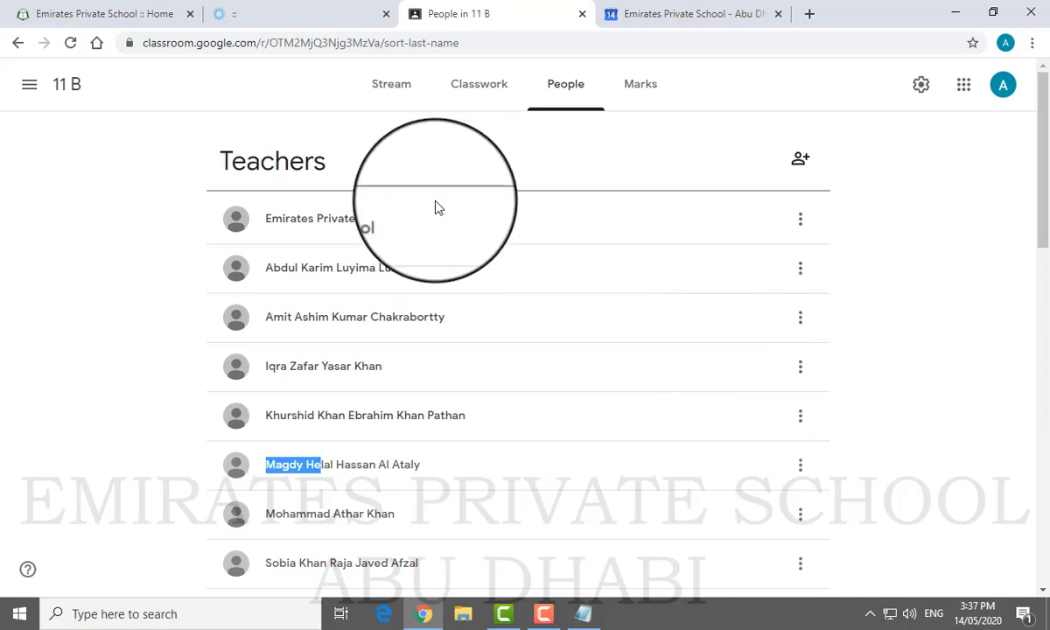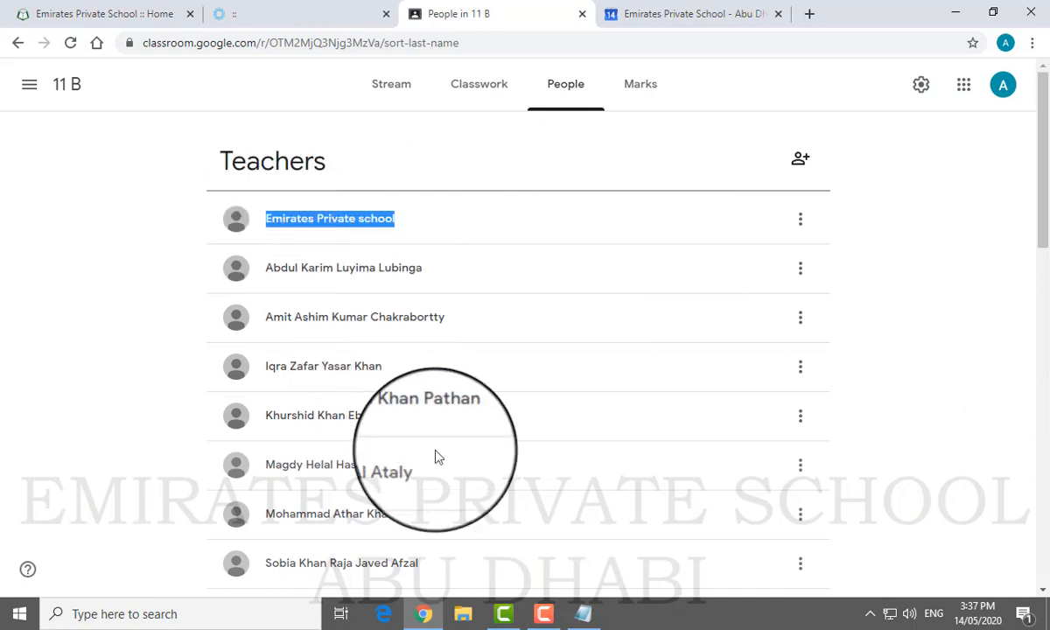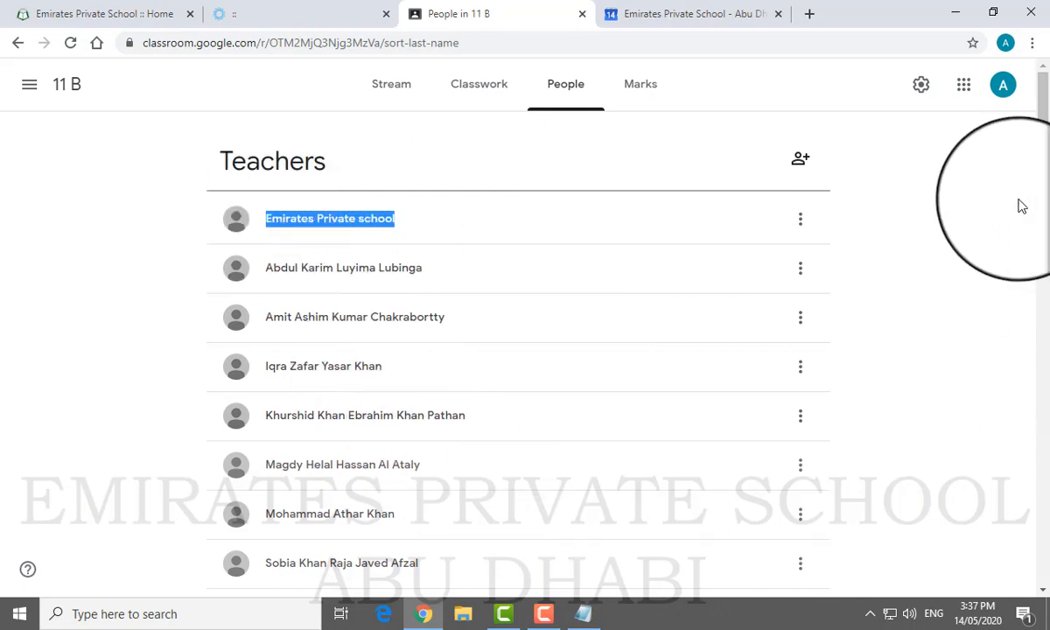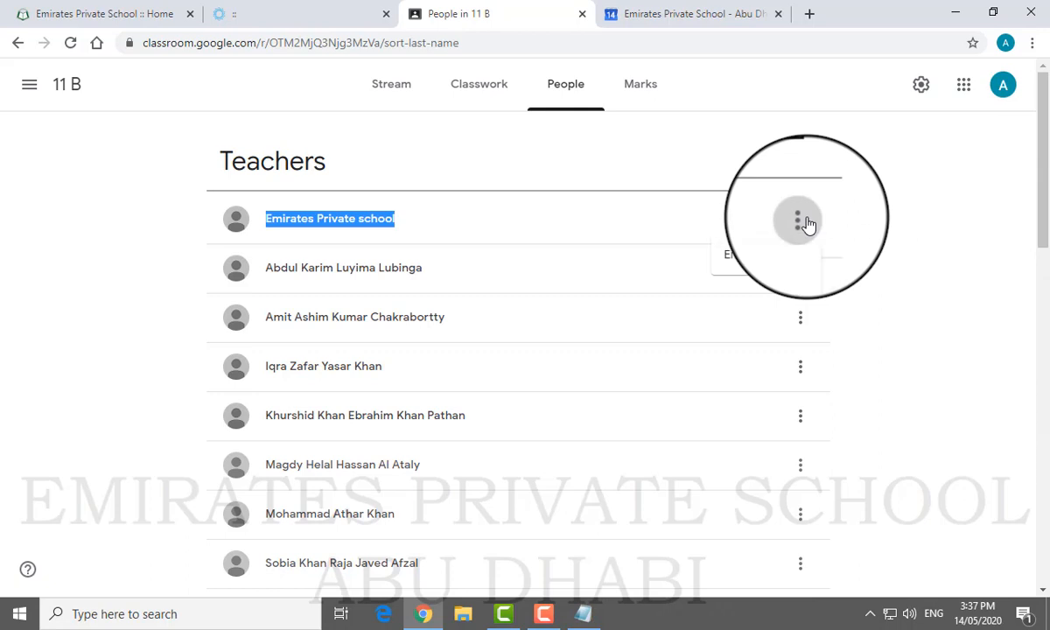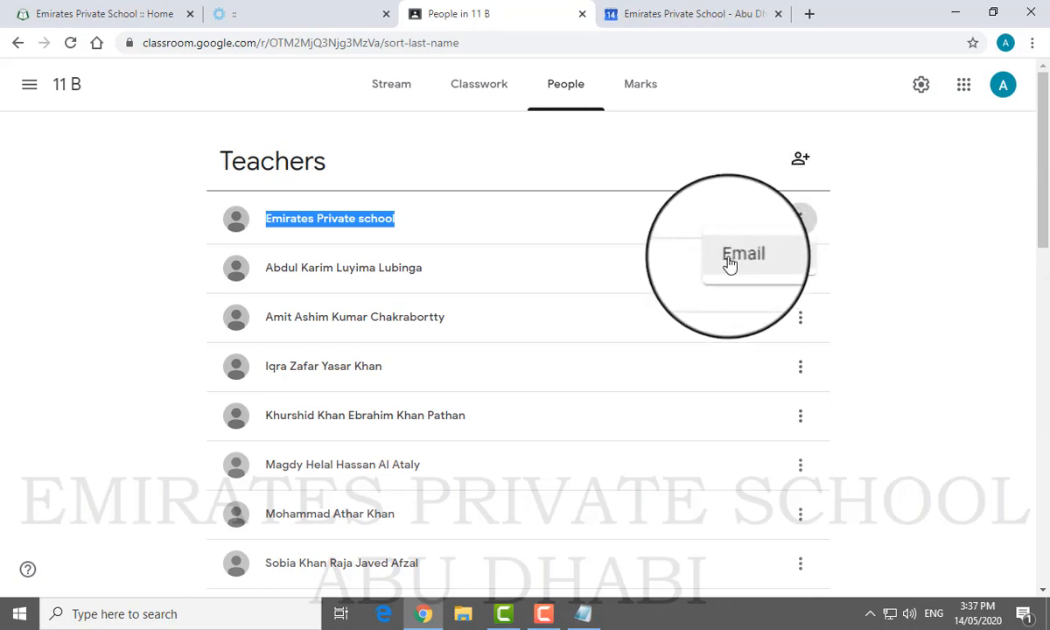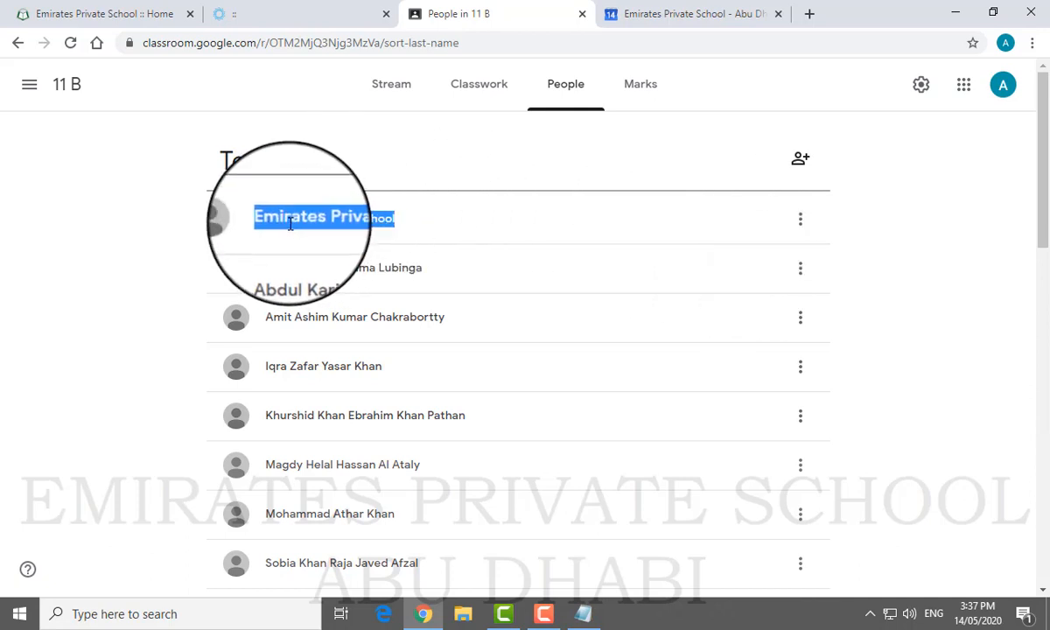One more thing, what is Emirates Private School? Now this is an admin account. All classes starting from KG till grade 12, British, American and MOE, will have this account. And remember one thing, this account cannot be removed. You can only send an email to this particular account.